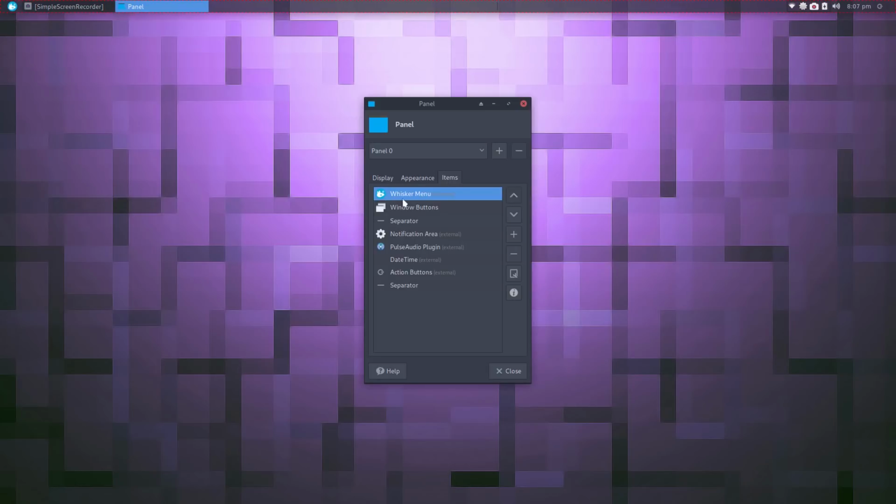You can also add or remove items from the panel up here, and in this case we're going to go ahead and remove the Whisker menu because I'm going to use that in another area. So we'll remove that, and then the other thing I'm going to remove is the date and time, because I'm going to also put that in a different area by using a widget or what's called the Conky manager, and we'll go ahead and set that up next. So let's remove the date and time.